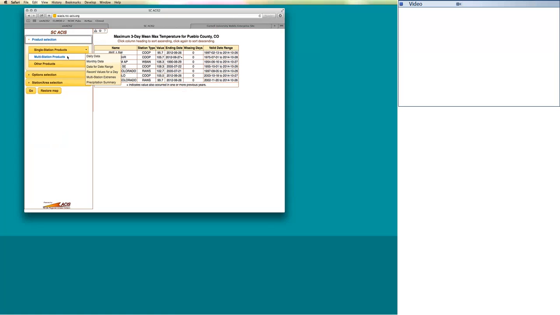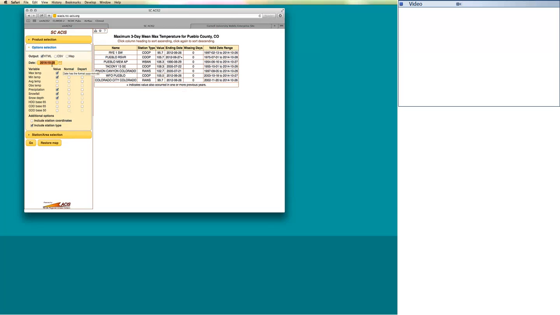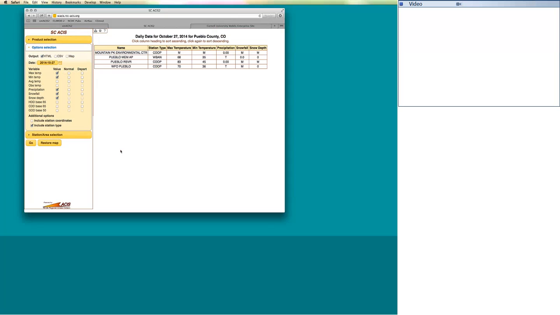Another multi-station product is our daily data. Okay, yesterday, we'll keep the variables checked. We'll stick to the same area. So this very simply just gives each station and the usual variables.